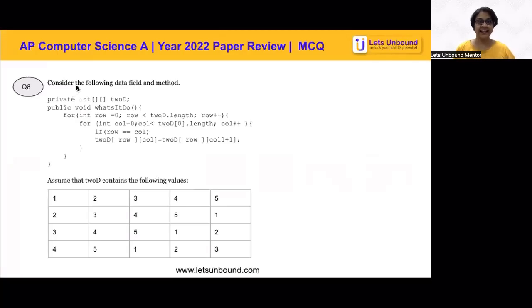Next question is, consider the following data field and method. So here in this code, we have an integer 2D array, which is shown over here. All right, so let's go further. Public void what it do. This is a method which has a nested for loop inside it.